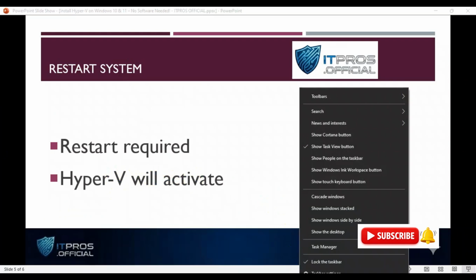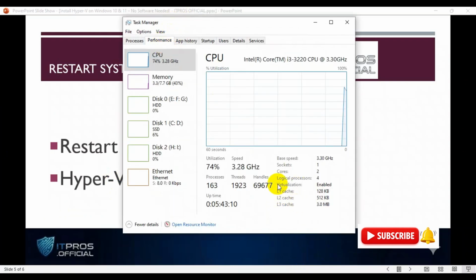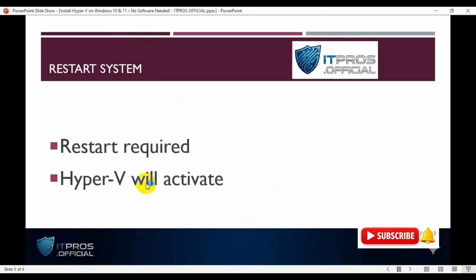But before that, you have to check one thing. In Task Manager, if you look at Performance, virtualization should be enabled. If it is not enabled, you go to your BIOS settings and you can see virtualization. In that you should enable virtualization so that you can install Hyper-V and use it.